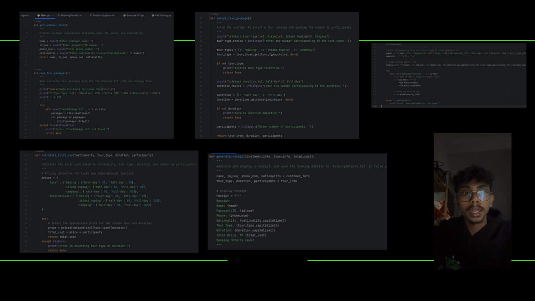So today, without wasting any time, let's take a look at main coding. Here we are looking at def get_customer_info, def read_tour_packages, def select_tour_packages, calculate_total_cost, generate_receipt, and the main function. The full main.py code will be explained later on in the slides.